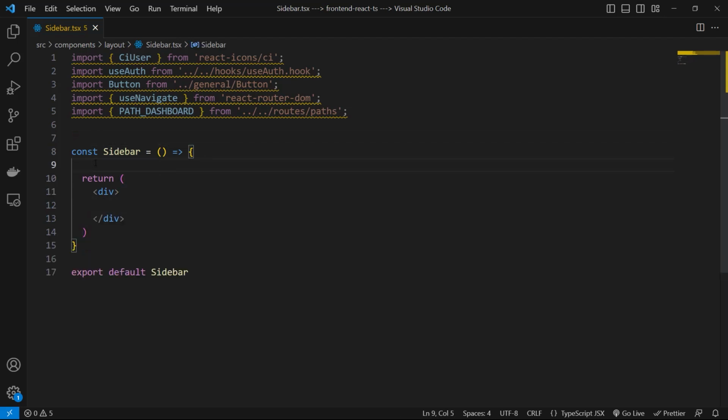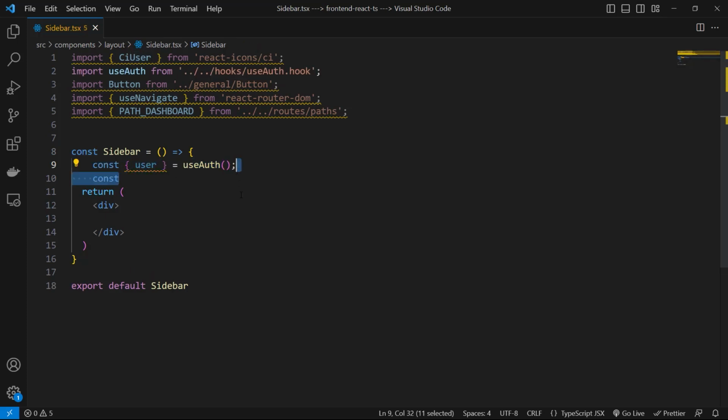So inside of the sidebar, first let's destructure the user from the useAuth hook, and also let's use the navigate, which equals to useNavigate.